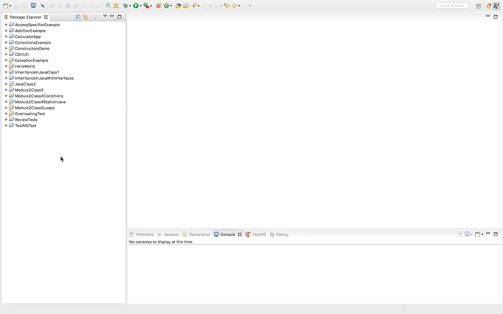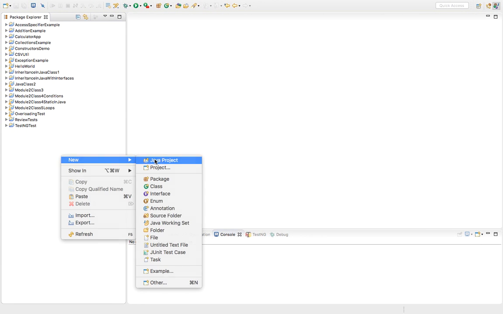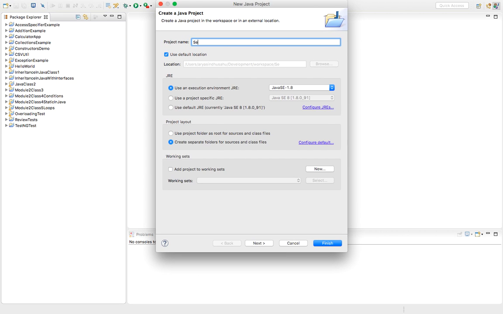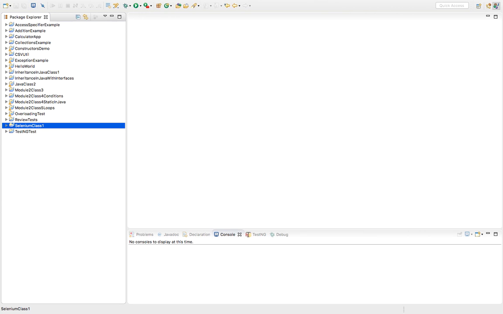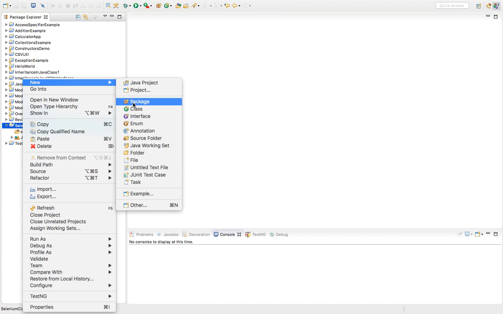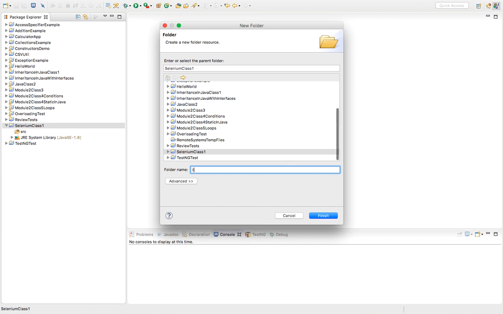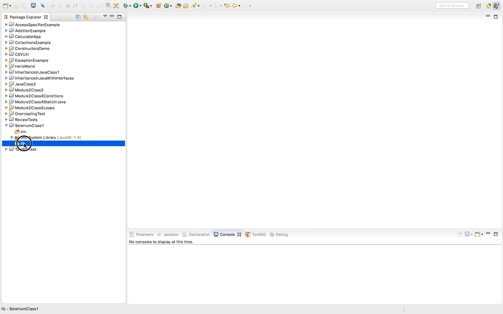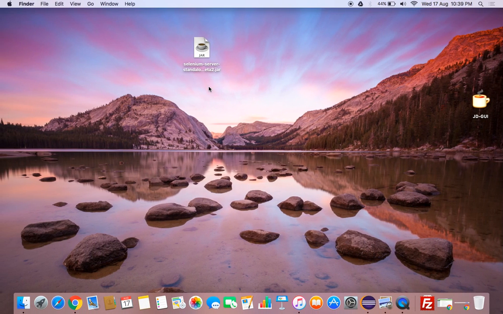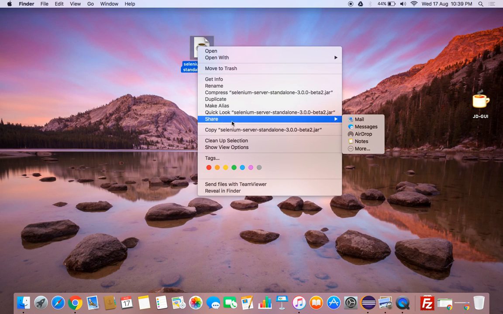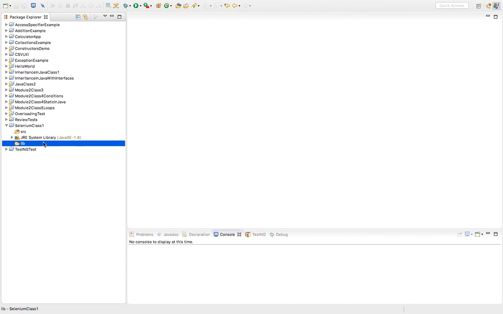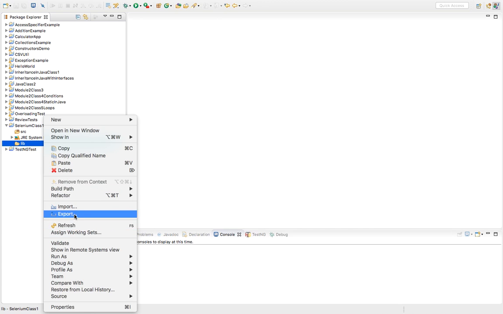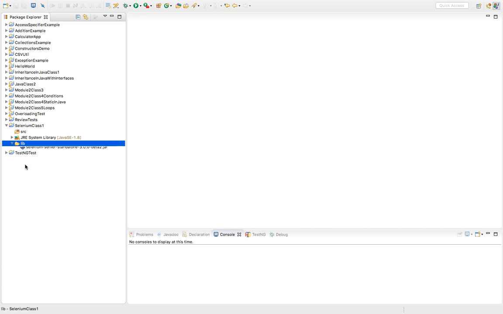Let's go to Eclipse and create a new Java project. Let's call it Selenium class 1. Now create a simple Java project. In that Java project, you're going to create a new folder. Let's call it lib. In that folder, we are going to copy the jar that we just downloaded. This is the jar which we downloaded. Let's copy that and put it into this location. Now we have that jar over here.